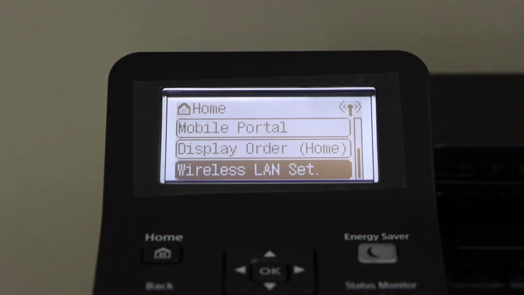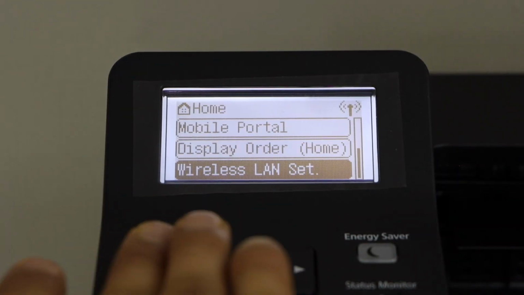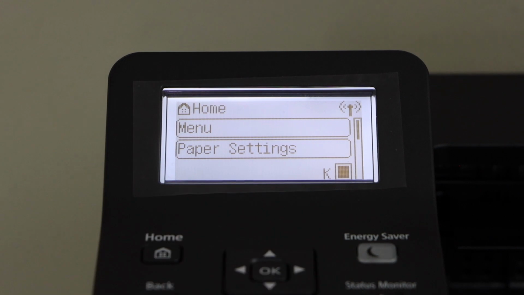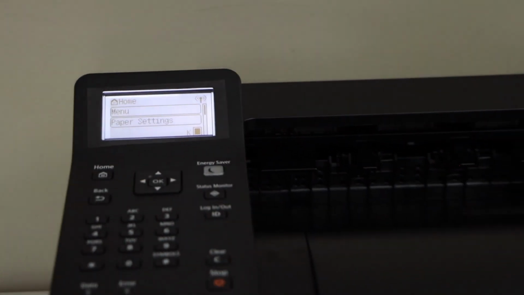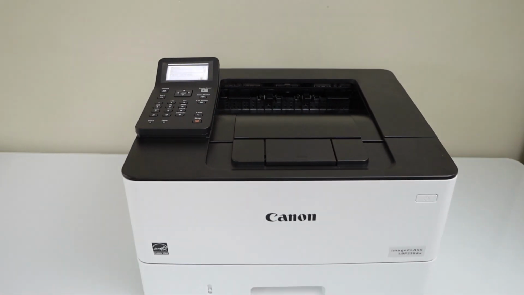So printer is connected with the Wi-Fi network. Click on the home button and you will see the signal on the top. So this way we can connect this printer with the home or office Wi-Fi network.